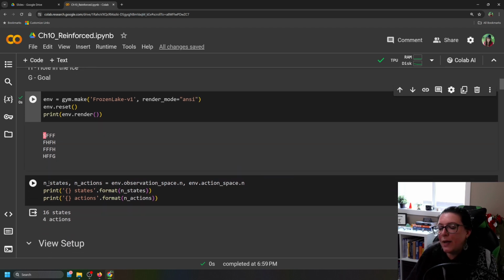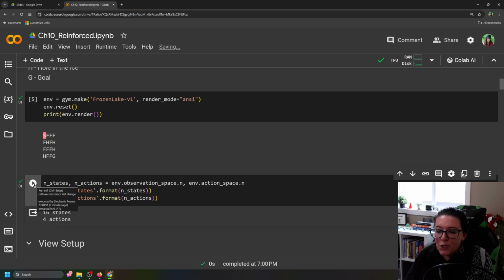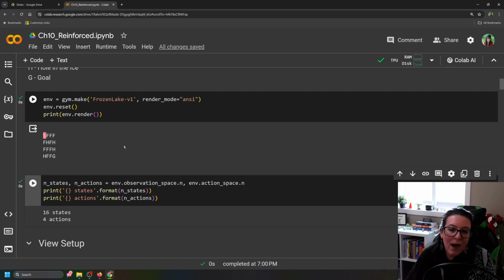Now we need to first specify the number of states and the number of actions. We're pulling from the environment the observation space and the action space and simply outputting it. What this shows you, at least in this default version, is that we have 4 actions: forward, backwards, left, right, or on our grid, up, down, left, right are the moves that you can make. And then there are 16 states. If it's a 4x4 grid, there are 16 locations that we could be at in the environment.